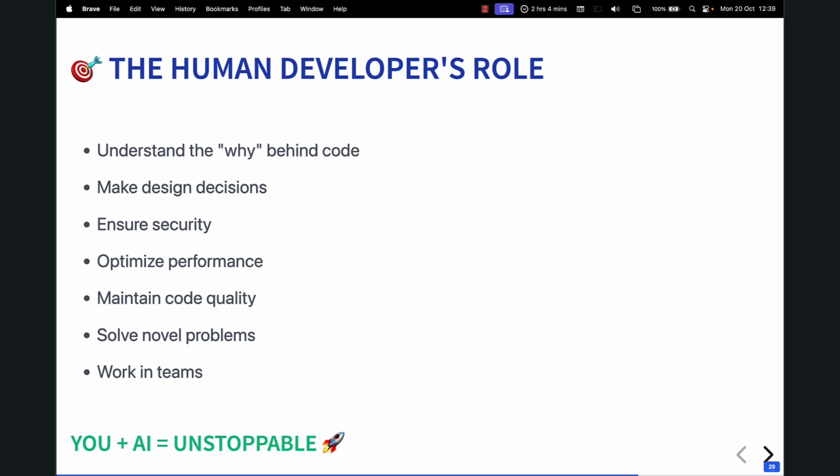So the human developer's role. What is the role as a human developer? It is to understand the why behind code. The code behind what you're seeing, you have to understand it. So that is your role. Ensure the security. Make the decisions. You shouldn't let the AI decide everything for you. You have to make the decisions also as a human developer. You have to ensure security.